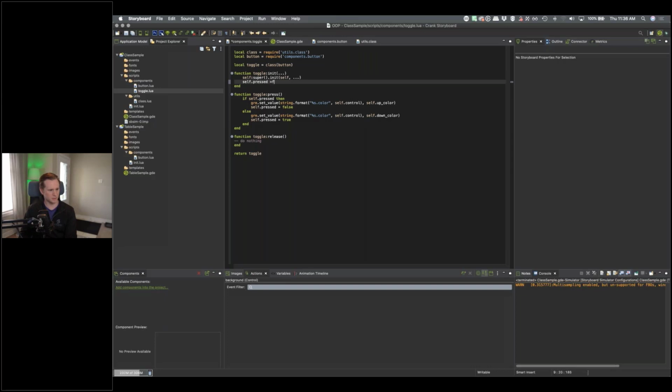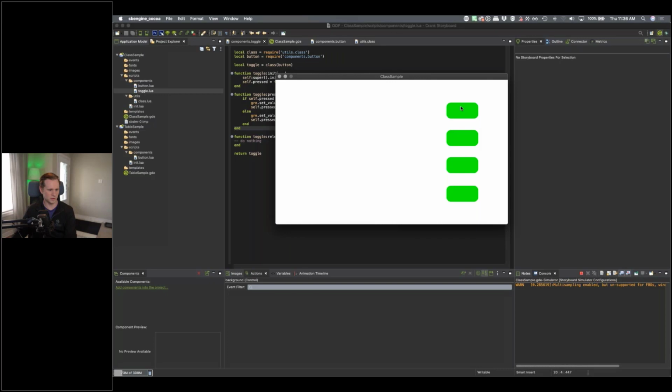Self.pressed, make that false just to initialize it. I'm just going to double check. Okay, everything should be good now. Let's see if this runs. Yep, everything's still working.